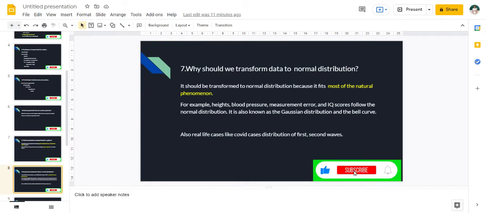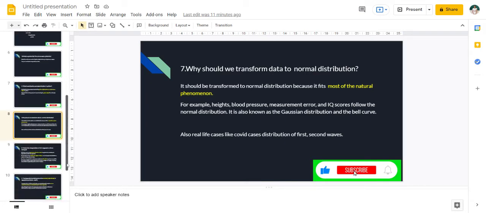Moving to the next question, why should we transform data to a normal distribution? Because most natural phenomena fit the normal distribution, that's why we try to make the data normally distributed. For example, real-world examples like height, weight, blood pressure, then COVID cases, etc. They are a kind of normal distribution.